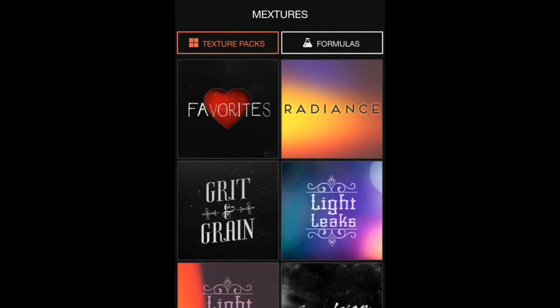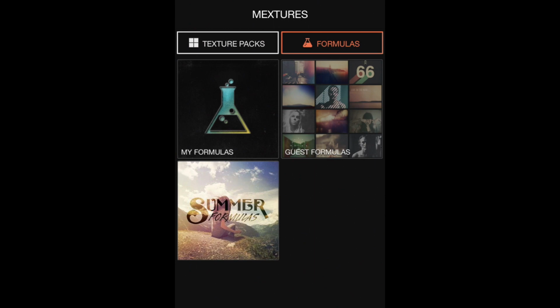And now let's go to formulas. And here you not only have your own formulas, but you also have guest formulas, which are formulas that were created by other iPhone artists and that Mextures have preloaded into the app. Or you can use summer formulas, and both work exactly the same way. So I'll just demonstrate summer formulas for this image.